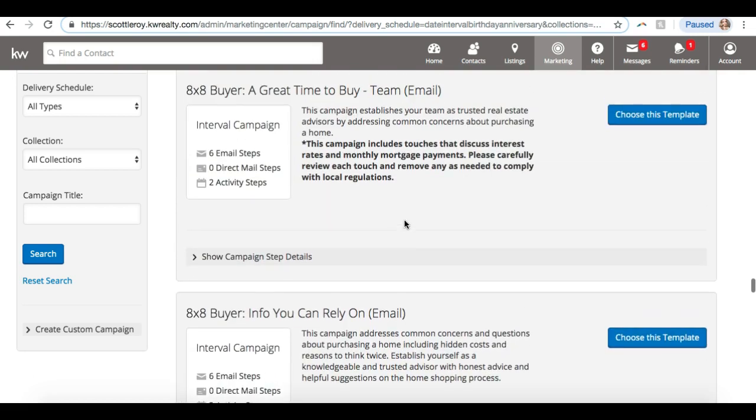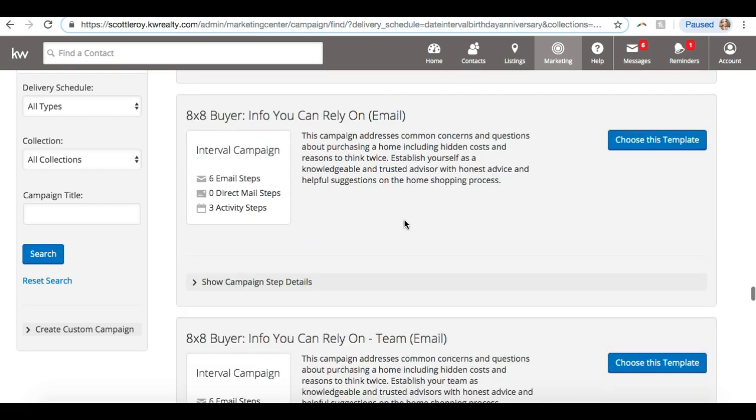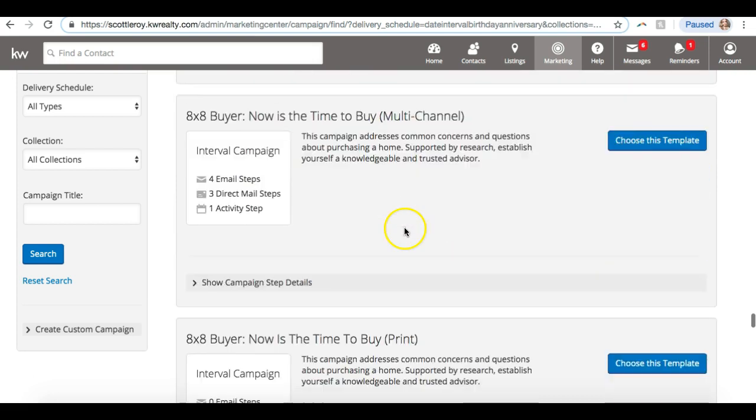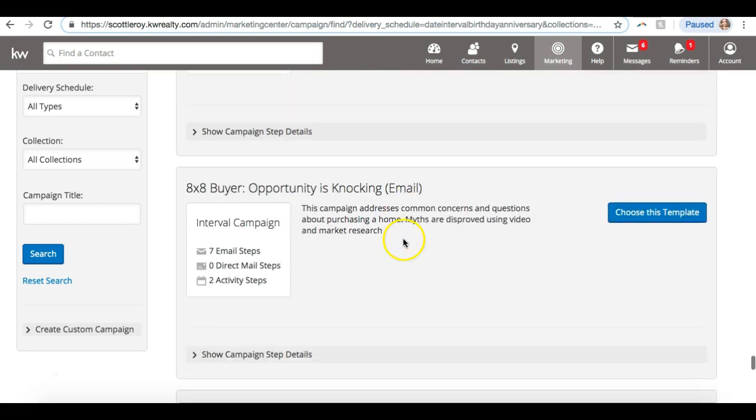These are specific to buyers or sellers. These are the more aggressive campaigns, so you don't want to set just anybody up on these. You wouldn't want to put your family and friends or past clients on an 8x8 because this, like I said, goes out once a week for 8 weeks. So you really don't want to send this to anybody unless they are thinking of buying or selling in the near future. So you can see there are a bunch of different 8x8 campaigns for buyers or for sellers.